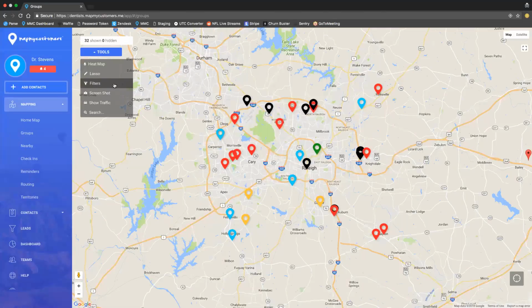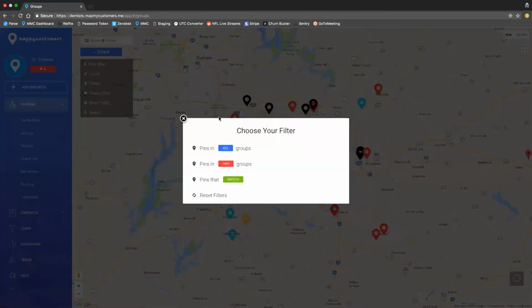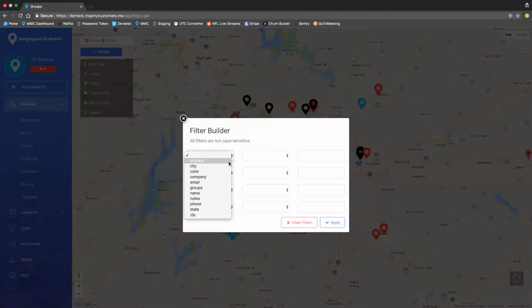If you want to get more specific with certain filters, you're welcome to do so here. So if you want to do pins that match, you can even narrow it down to the city, and you can do up to 4 qualifiers. So if I want to do city contains Raleigh and groups contains the word dental, you can do that and it'll get more specific for you.